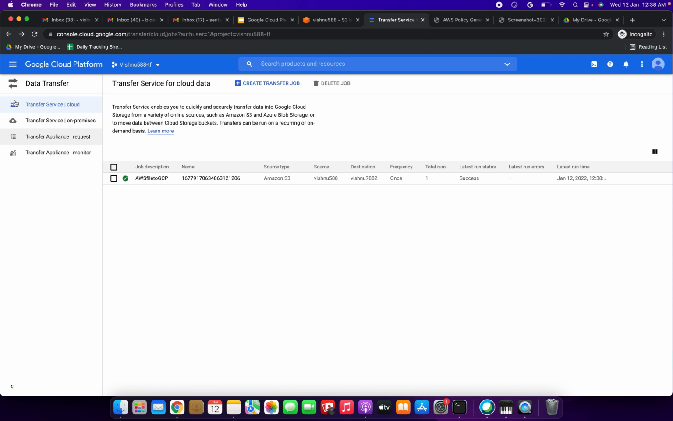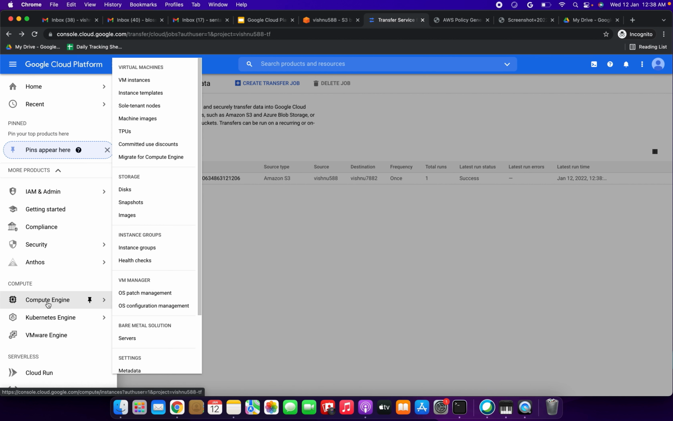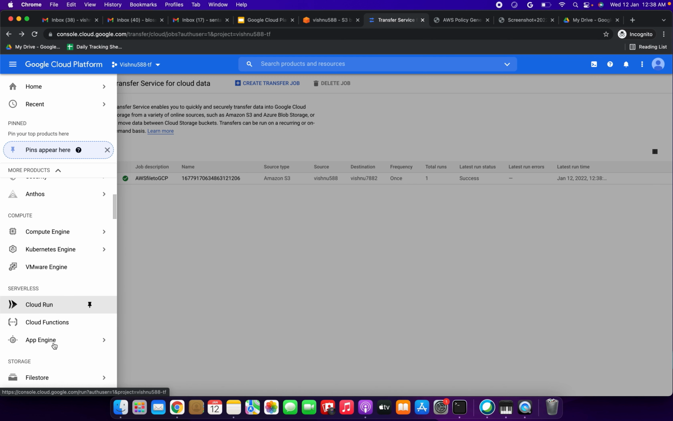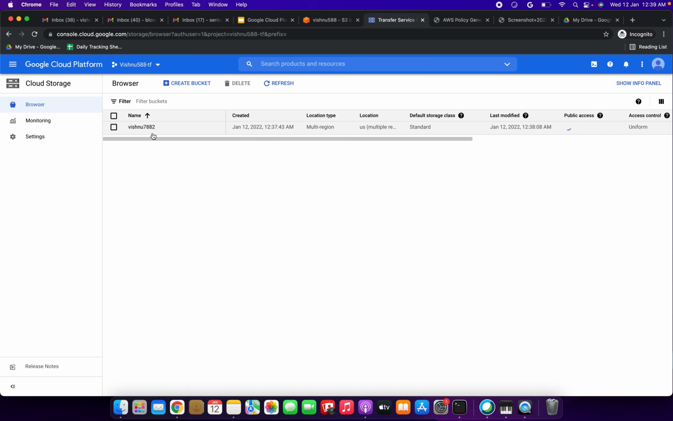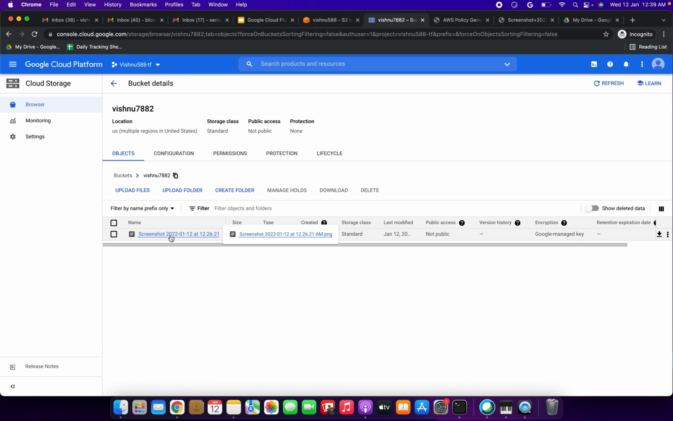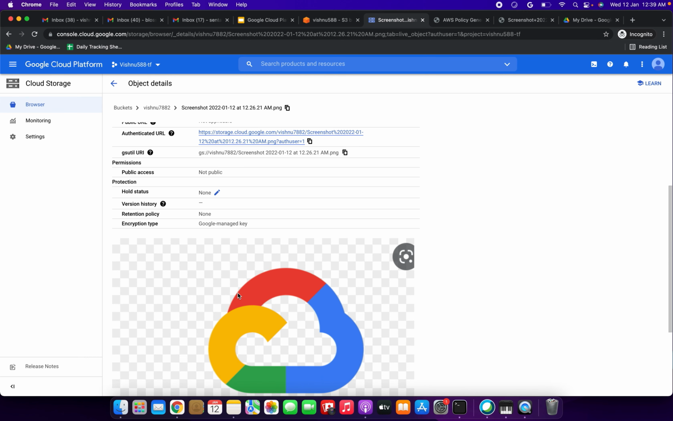Now the next step is to go to Cloud Storage and view the file. Whatever we uploaded in the AWS S3 bucket will be reflected in Cloud Storage under Google Cloud Platform. So we are going to open the bucket which we have just created. Select it, and the file which we uploaded in AWS will be reflected in GCP. I'm going to click this authenticated URL.